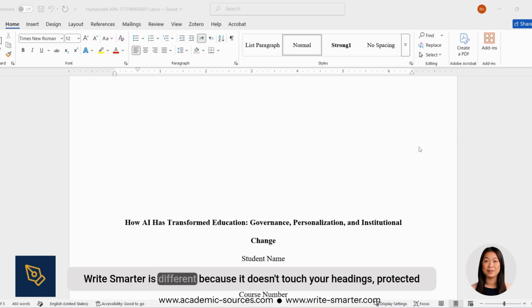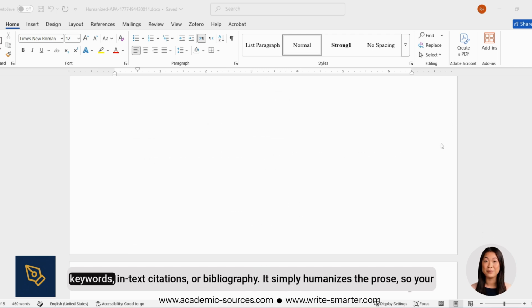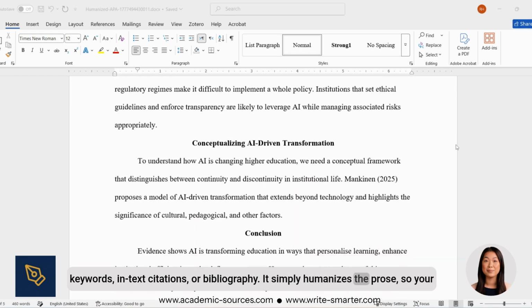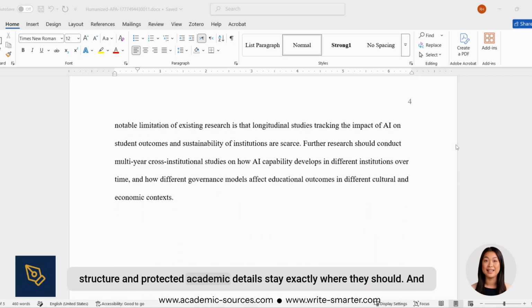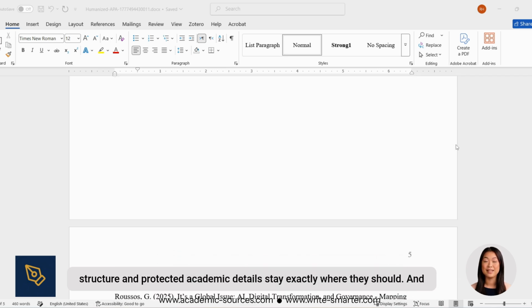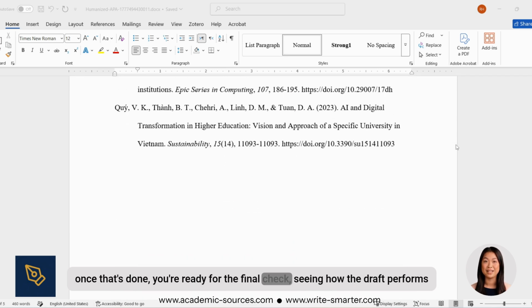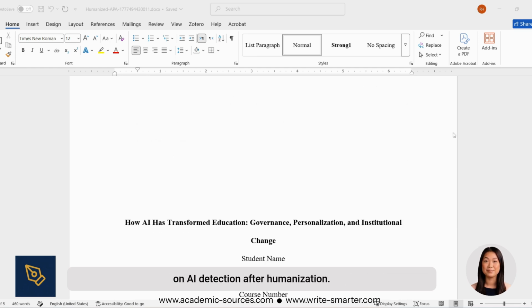Write Smarter is different because it doesn't touch your headings, protected keywords, in-text citations, or bibliography. It simply humanizes the prose, so your structure and protected academic details stay exactly where they should. And once that's done, you're ready for the final check, seeing how the draft performs on AI detection after humanization.